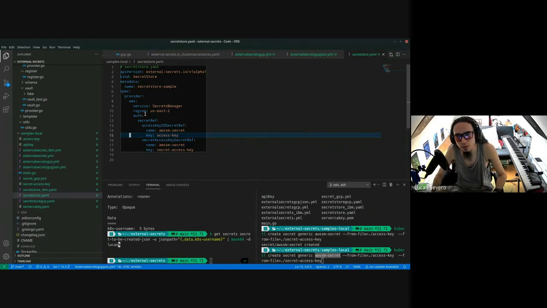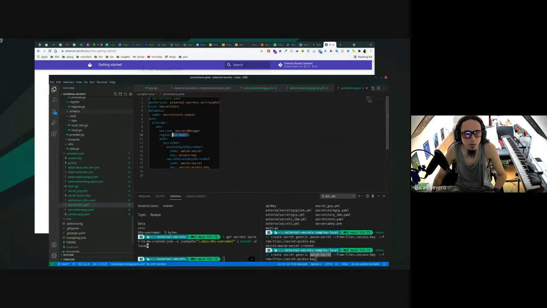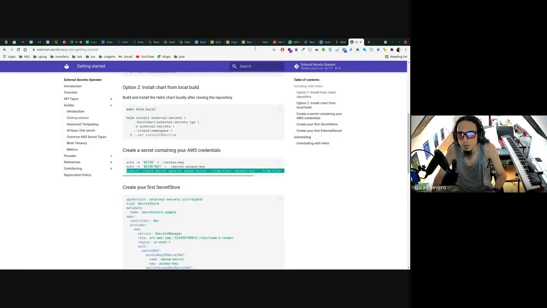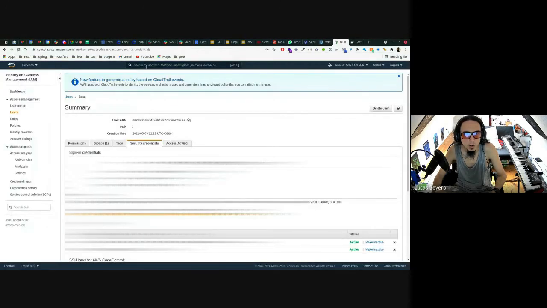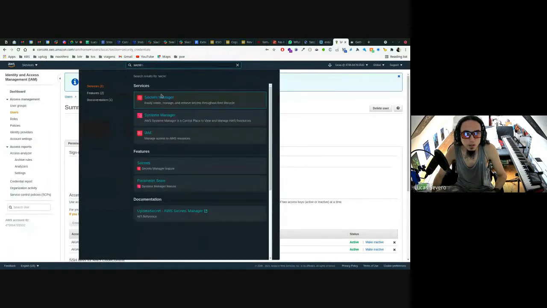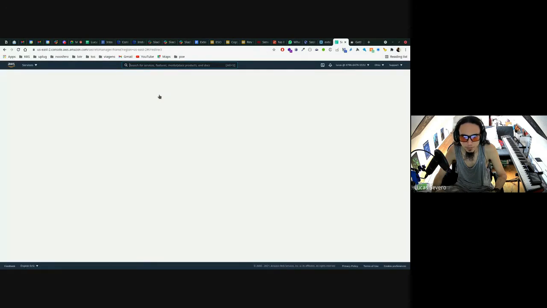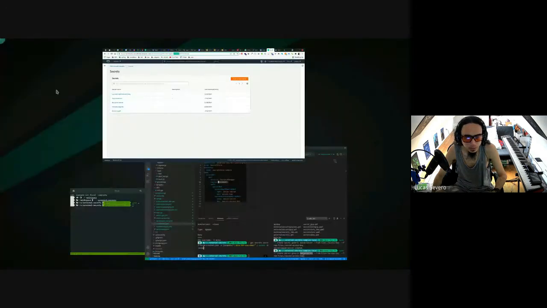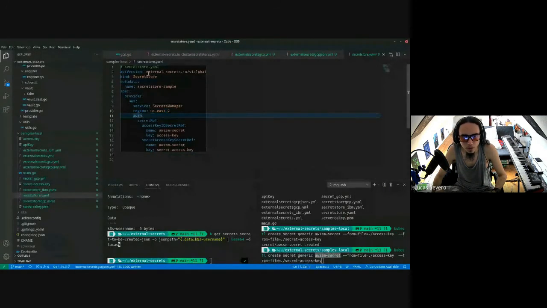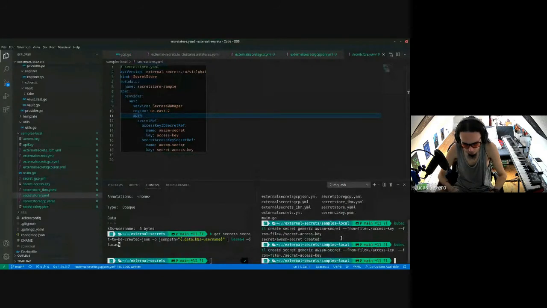And for AWS, we have to set some other stuff. Since with AWS we support secret manager and parameter store, you have to say we're using secret manager in this case, and the region will be US East 2. Let me just check if this is right. So secret manager. Yeah, US East 2. Okay, we have a secret store. Nice. So let's apply it.